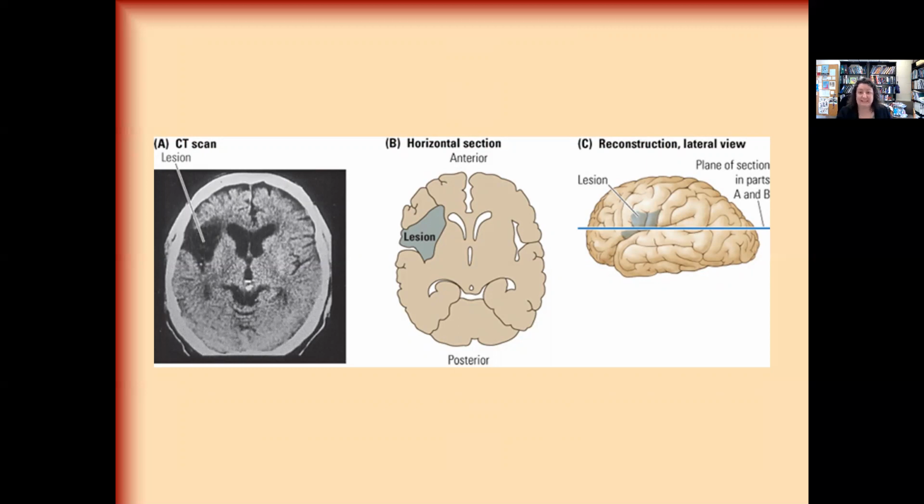So here you can see a lesion on this CT scan, and then you can see where that lesion would actually be. A lesion is an injury, essentially.